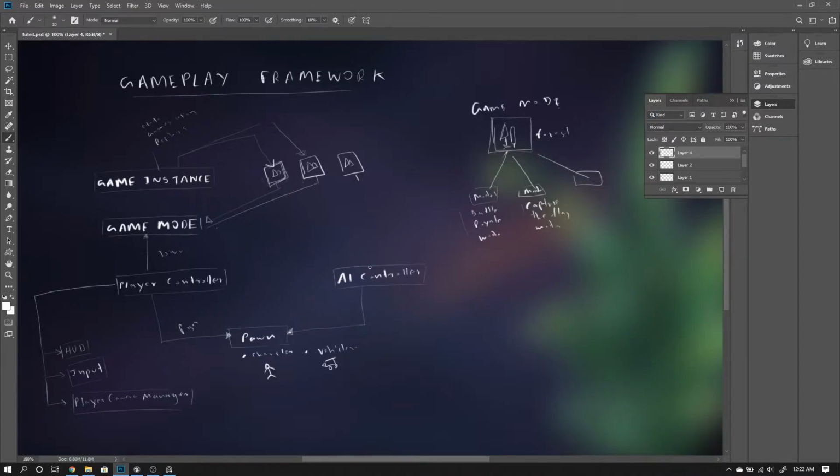For example, NPCs will be simulated using this AI controller. So for this AI controller, there will be different behaviors defined, using behavior trees. And so then this pawn or character or vehicle will be controlled by either a player controller or an AI controller.